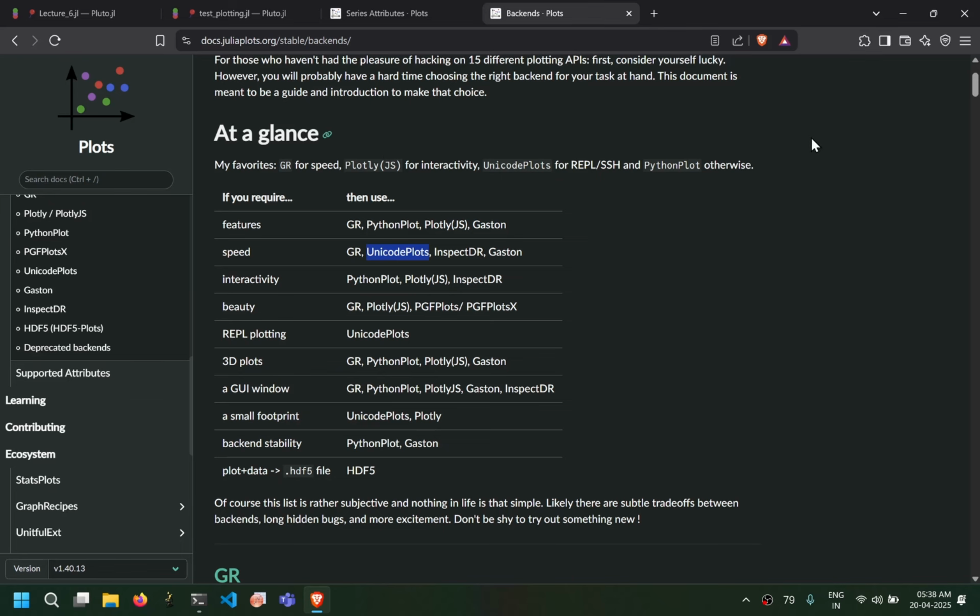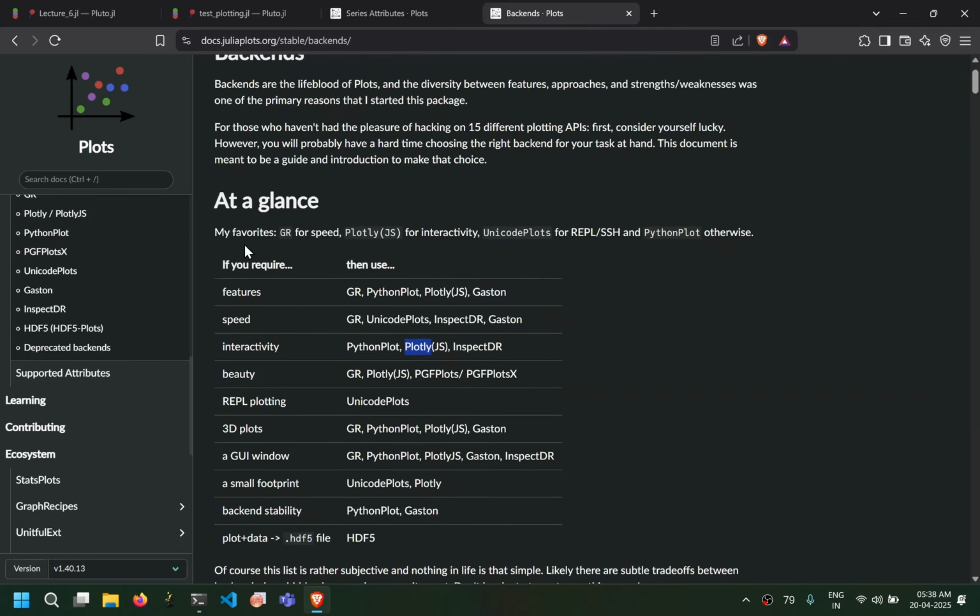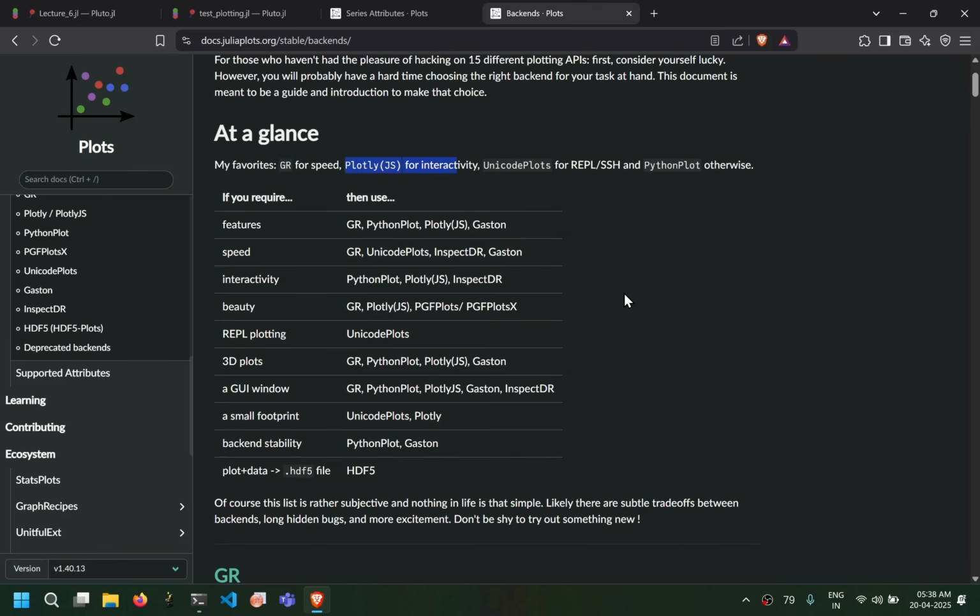And they have provided a nice table. So if you want features, you can use either one of these. If you want speed, you can use either one of these. If you want interactivity, so suppose you want to click your data, move your plots, then plotly.js is the best. And the author also says that GR is his favorite for speed and plotly.js for interactivity. So you can look at this table and choose the backend that you want to use.